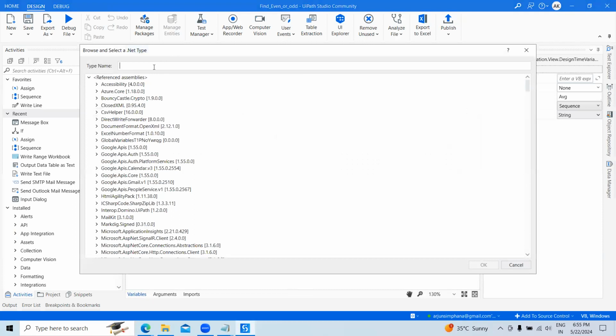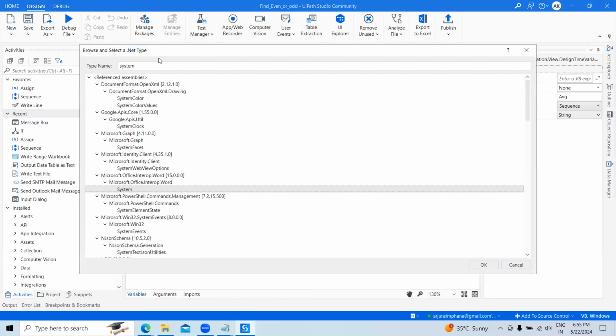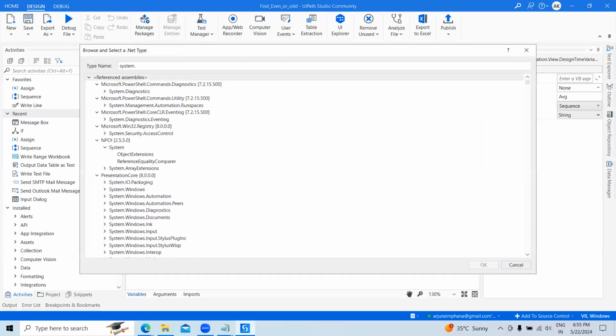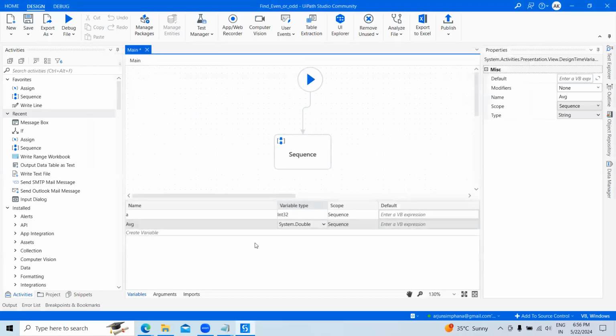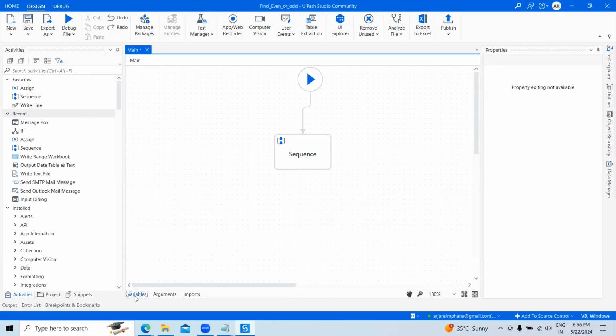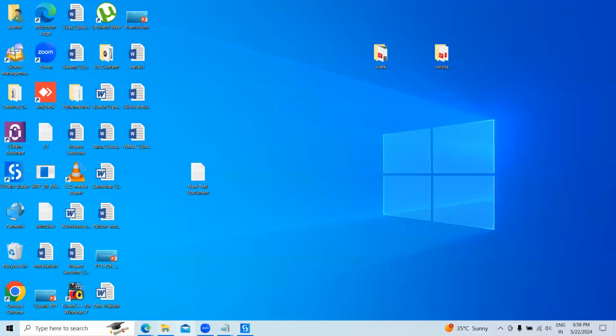Right now, observe this one. See here, System.Double is the data type. Like this, from Browse for Types, we can add several data types here. Okay. Right now, I have created a variable with the double data type. Okay. You people try to implement this simple use case. Okay.